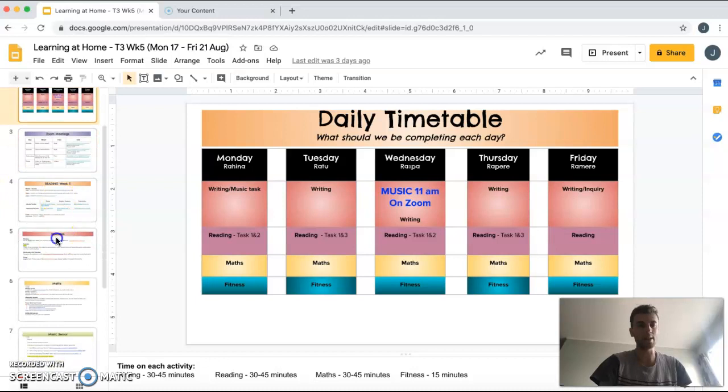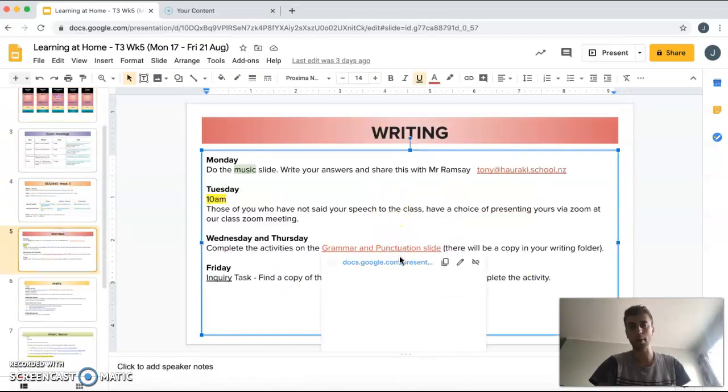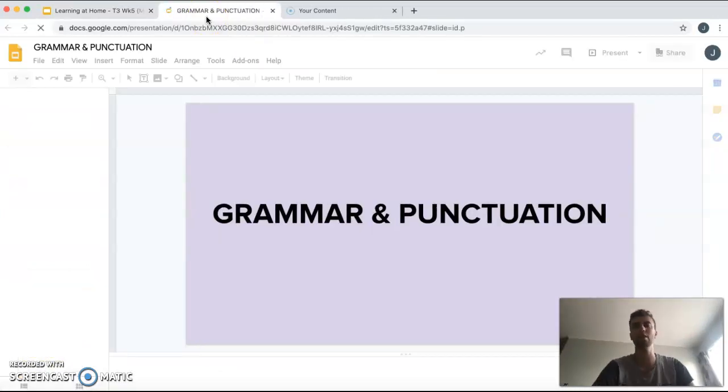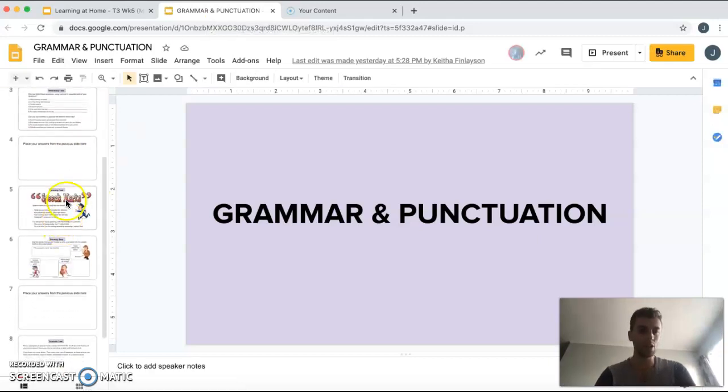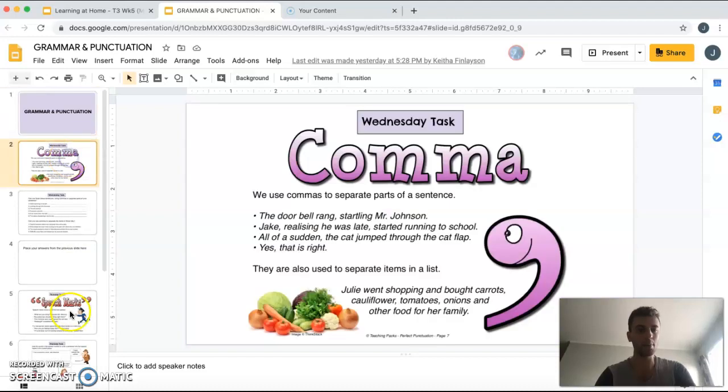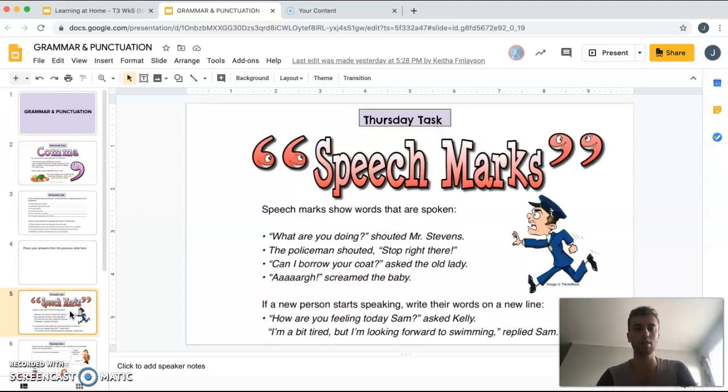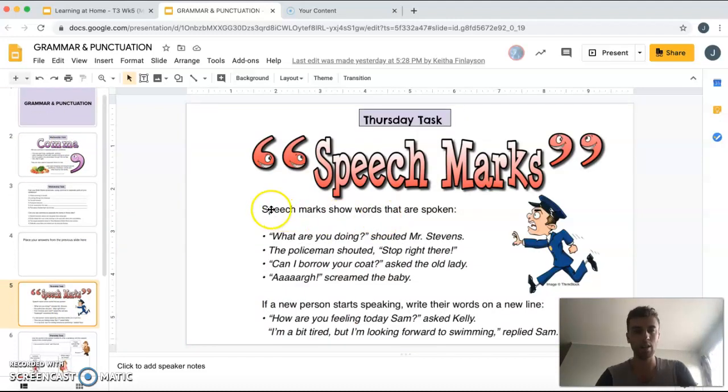So you can start with writing. On the grammar and punctuation slide again, which remember that is in your writing folder. Yesterday you should have done the activities on the comma, so today you're doing the activities on speech marks. There's a slide here that shows an example of how to use speech marks. One thing to note is that the question marks and exclamation marks are contained within the speech marks.